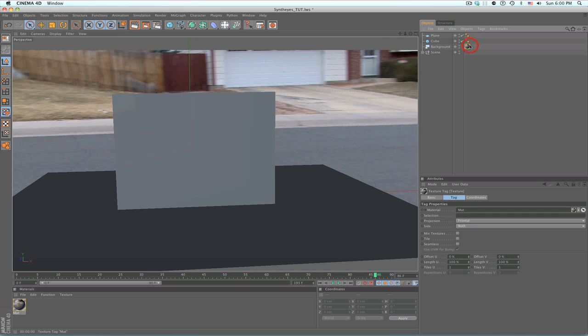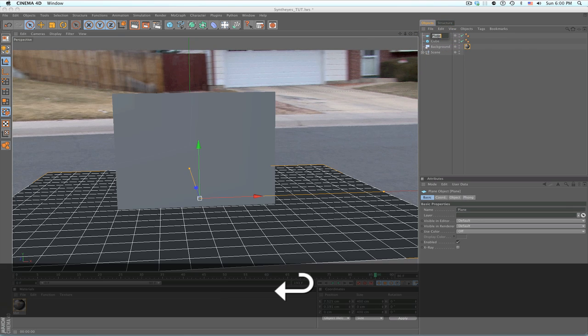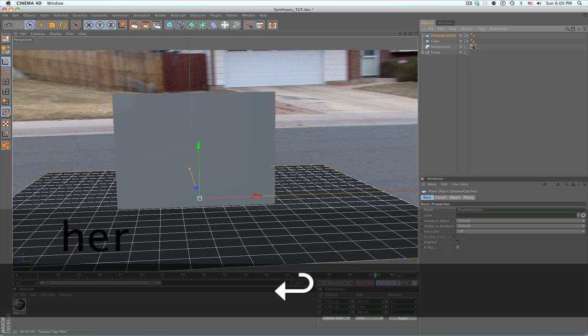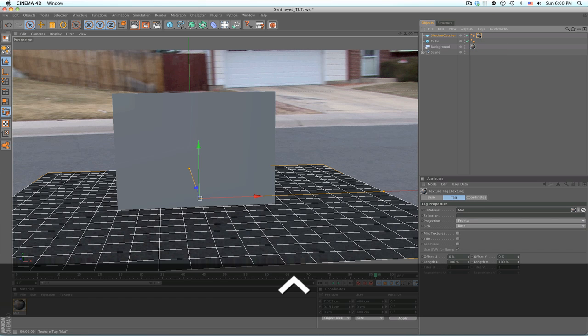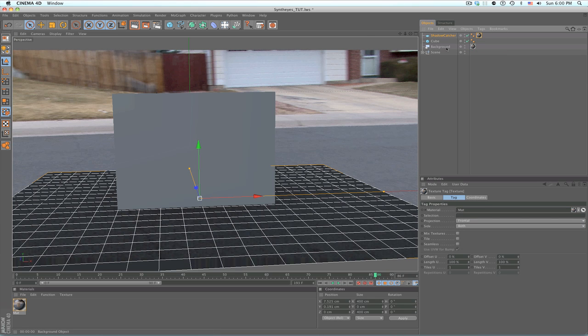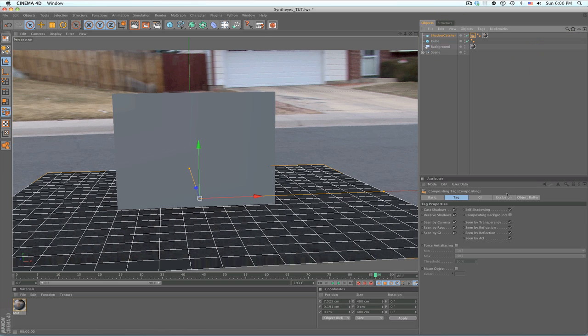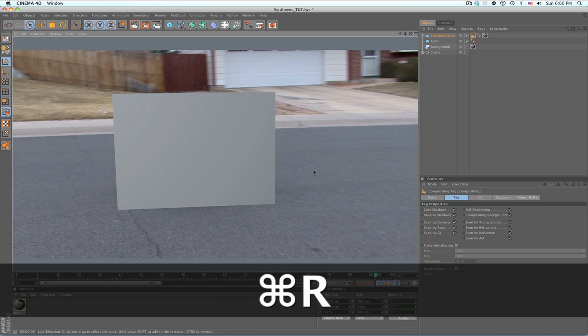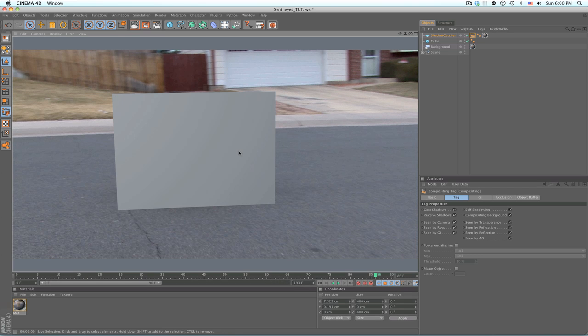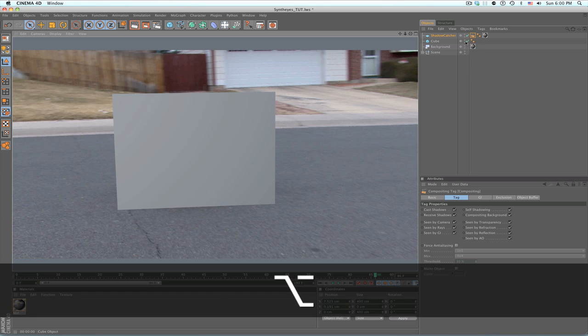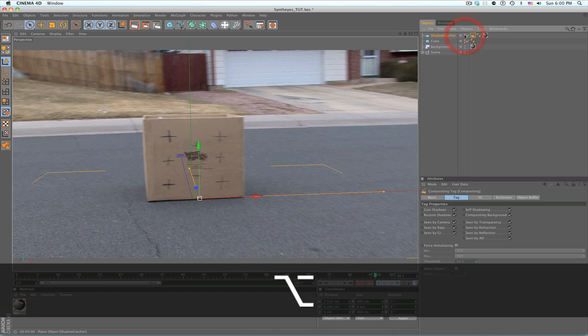So what I'm going to do is take our plane, which is technically our shadow catcher, holding control, dragging up the same material that's on the background, right click, compositing tag, and tell it that it's part of the background. So there we go. Now we just need to add some lights for our shadows, and we should be good to go. So I'm going to turn these off.